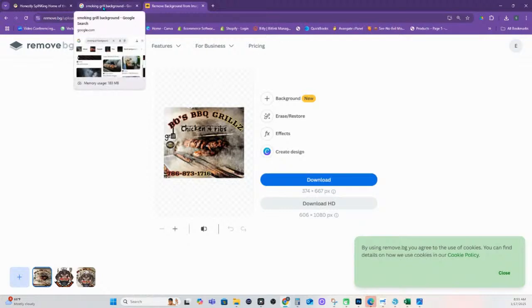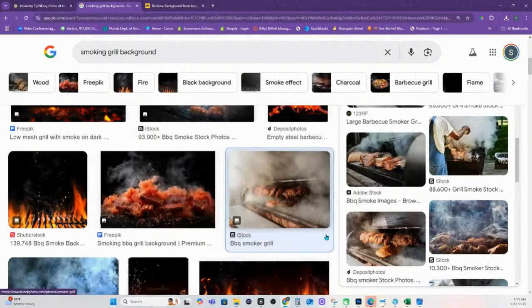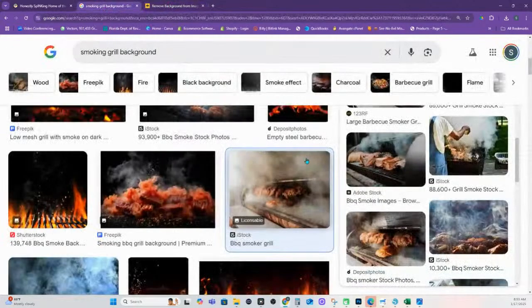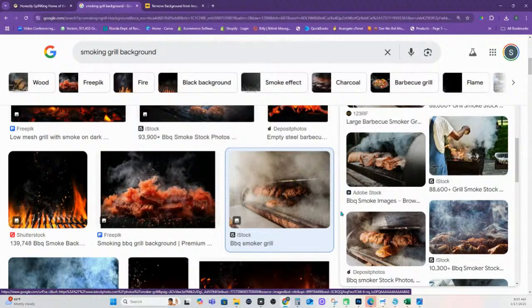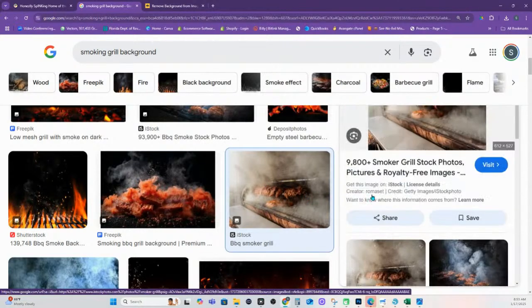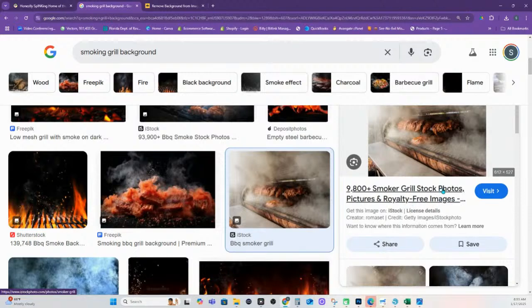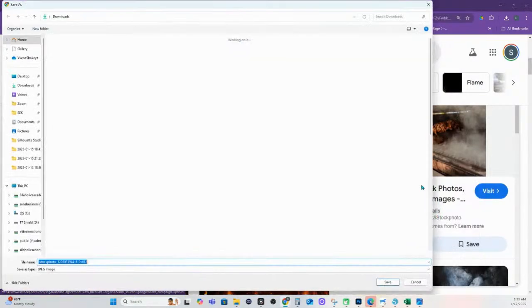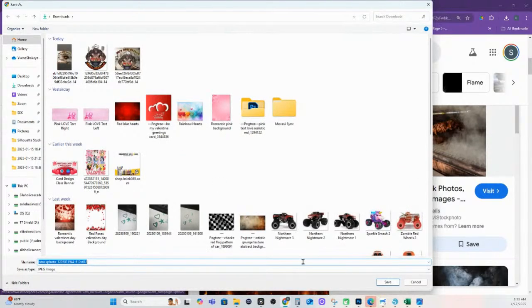I did some searching. Now this was after I went through a couple of different searches. So this was not the first one that came up. I did a couple of them, and this is a free image. So I'm just going to go ahead and save image as, or I can just copy and paste into Silhouette Studio.